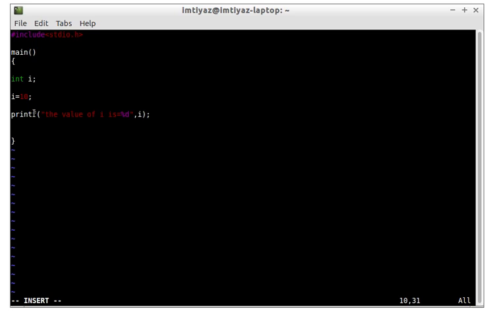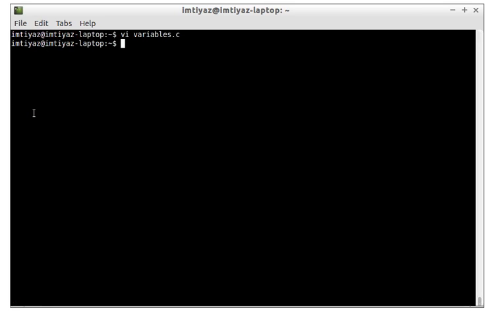Let us also use a \n to go to the new line. Let us now save this program. Sorry, first you need to press escape, and then :wq. That saves your file, and then you need to compile your file. Compiling the file is basically cc space variables.c, as we have already seen.